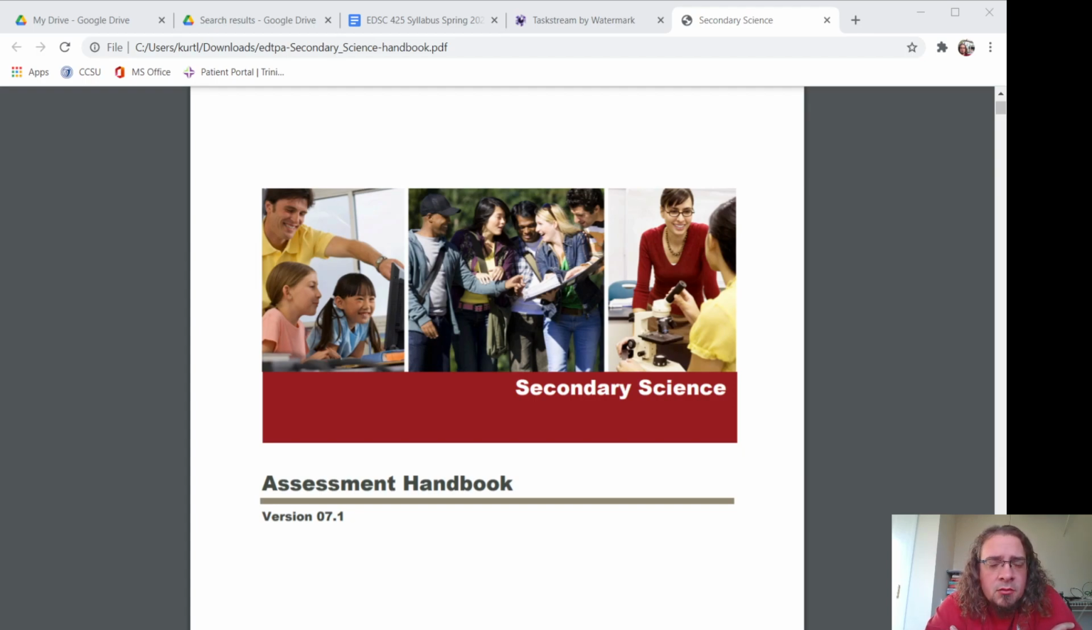All right, so the link for all of this is in the syllabus. So just click on that link, go to your content area. You'll see on the website there, you'll see a link for handbook, and then click on your content area. I clicked on science. I could have picked any one of them, but I was a middle school science teacher, so I'm going to do science.